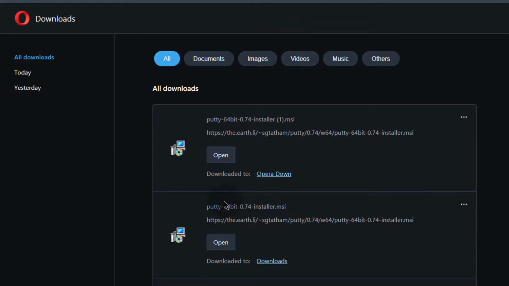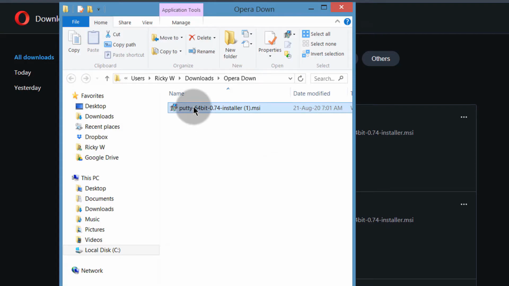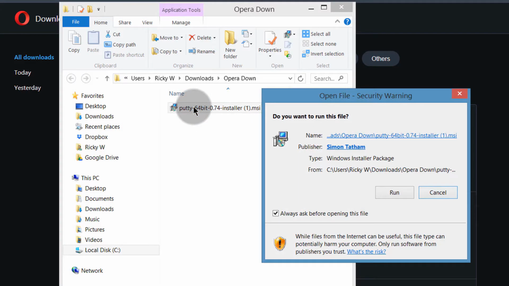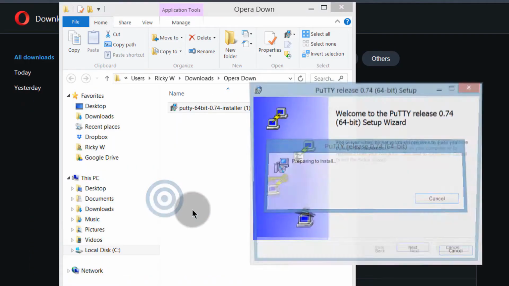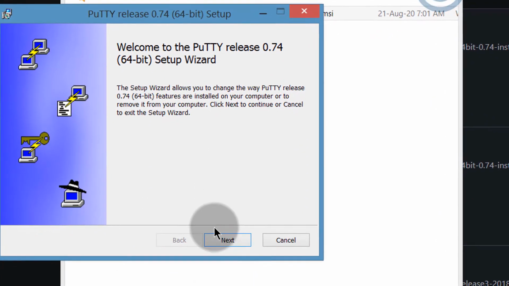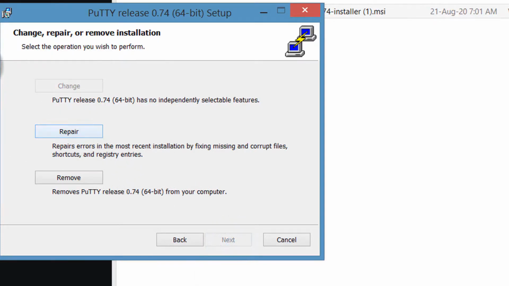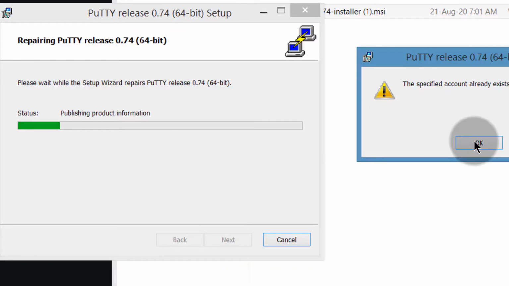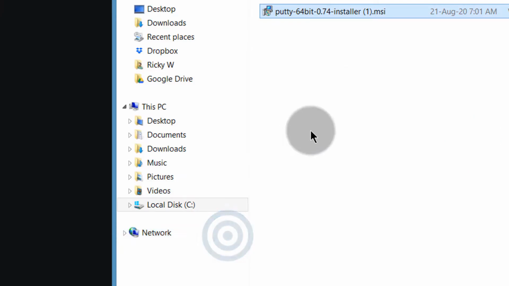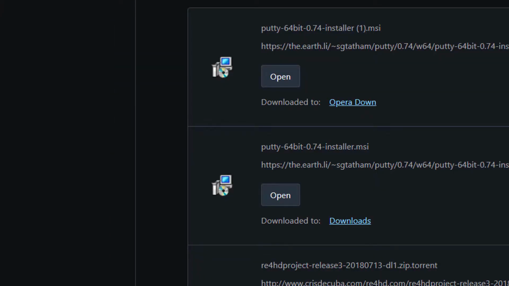Let me open the location where it was downloaded, and this is where it was. I can just double click on it. I know I already have a version installed, and this is probably a much later version. So let me run and see what's going to happen next. It's already installed on my computer, but I'll just click on repair and then finish. All right, so we have Putty installed. The next thing, let's see how we can log into the server.